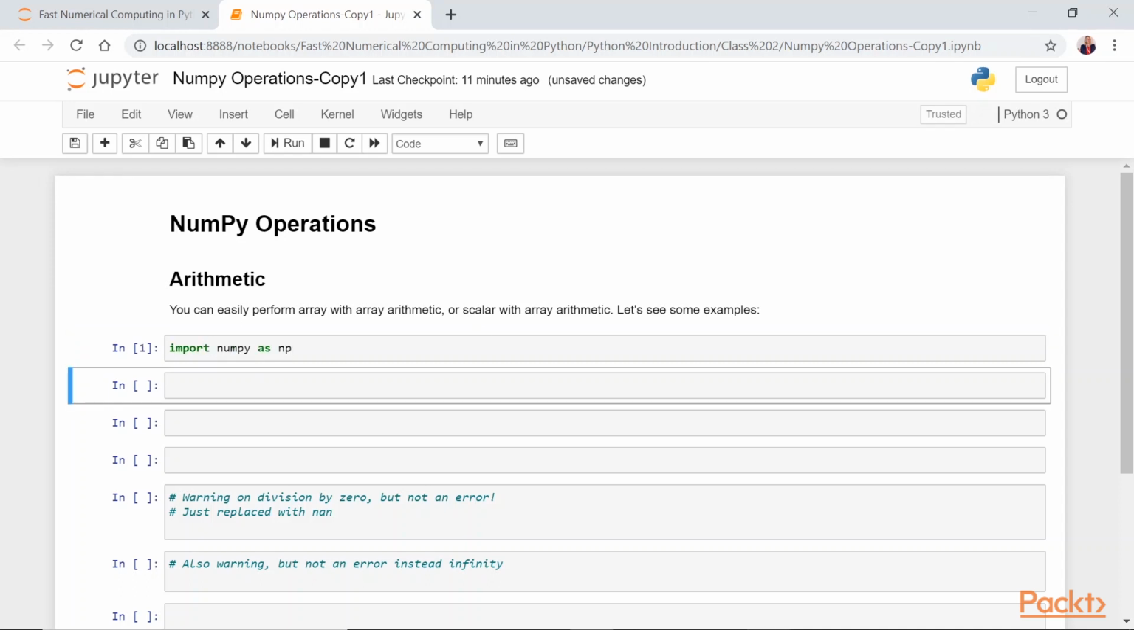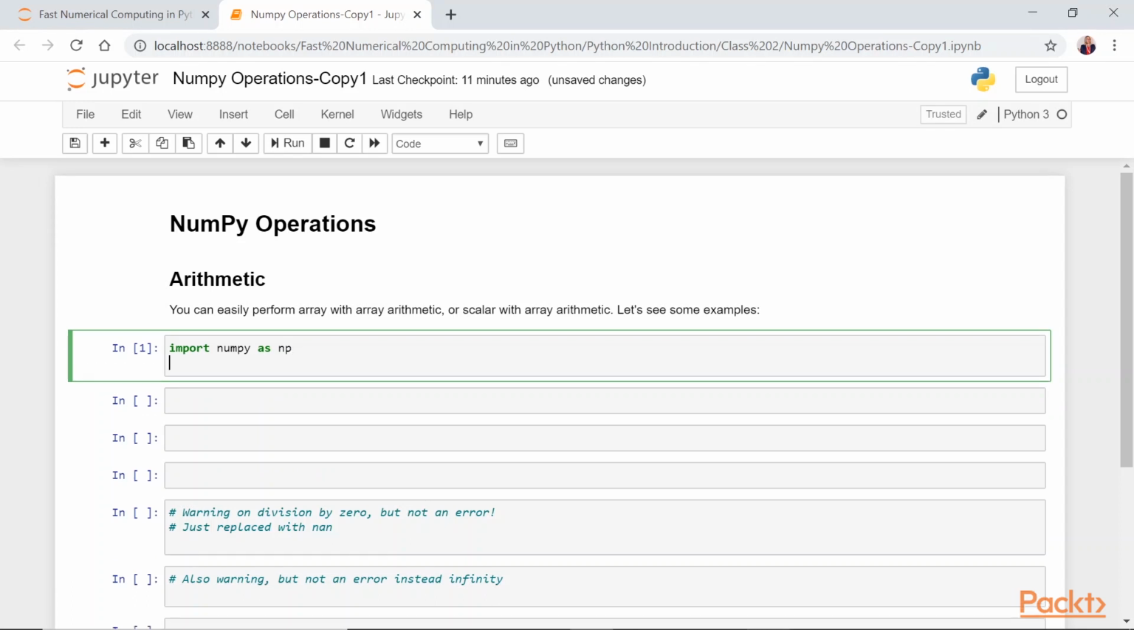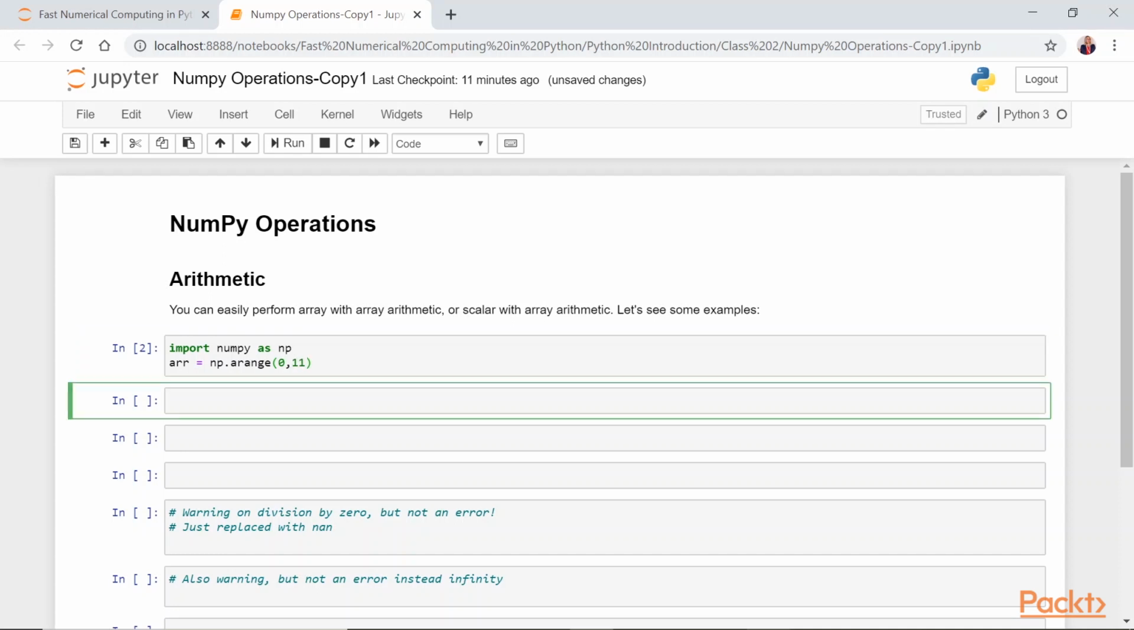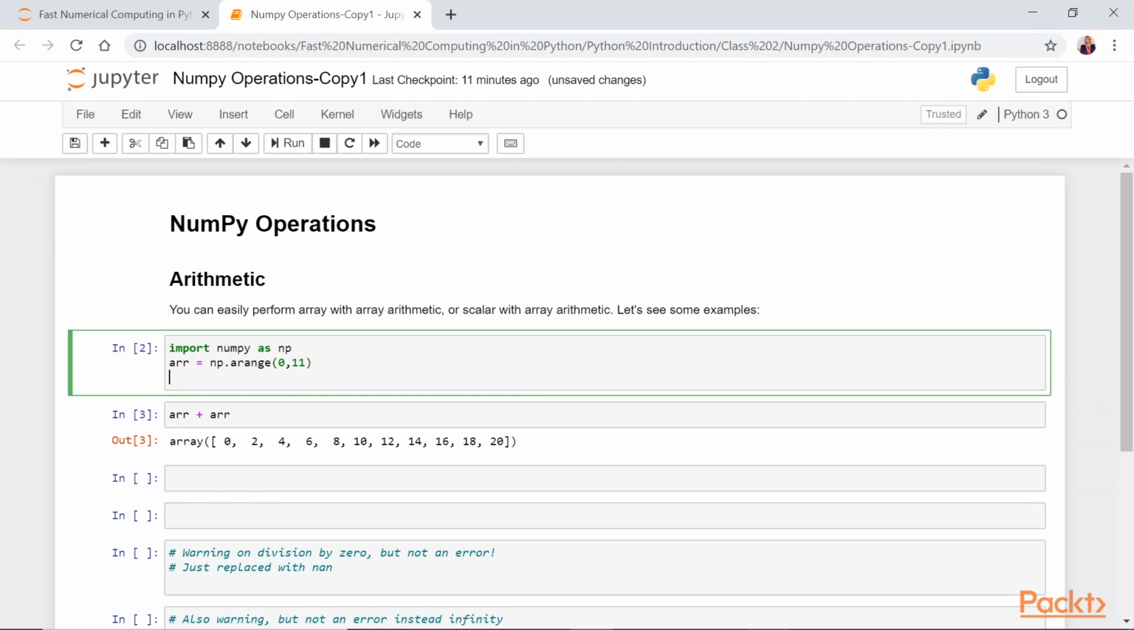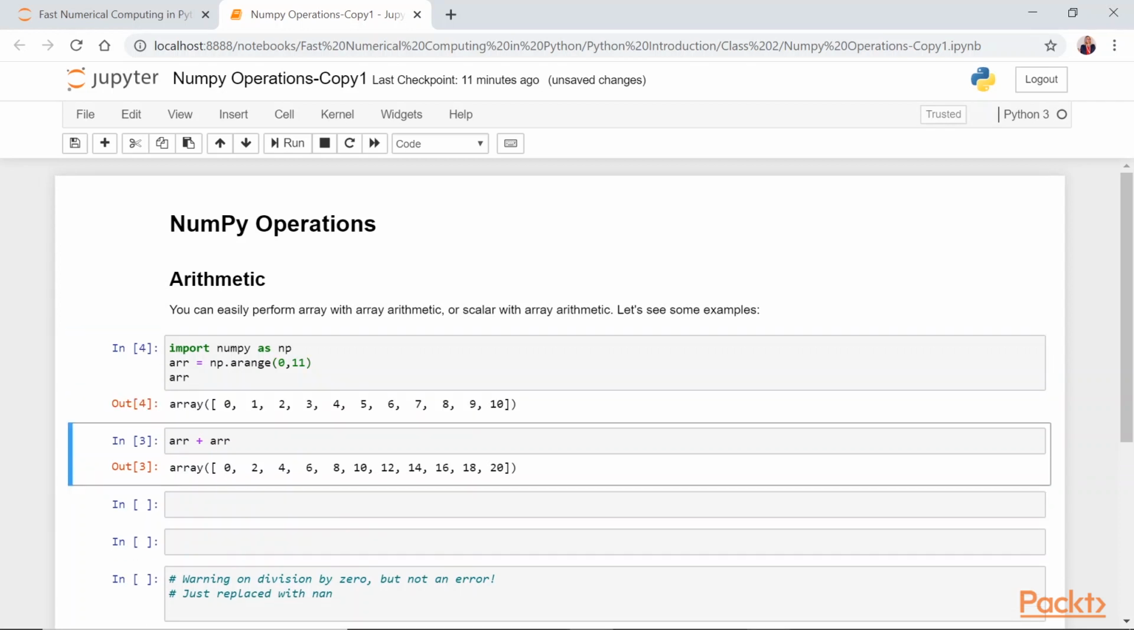Now we need to specify our array. We can say array equals, and we will also use a range for this example, let's say from 0 to 11. Now, first is addition, so addition between two arrays. You can say array plus array, and you can see we have a normal addition. I can go here and have the array printed.